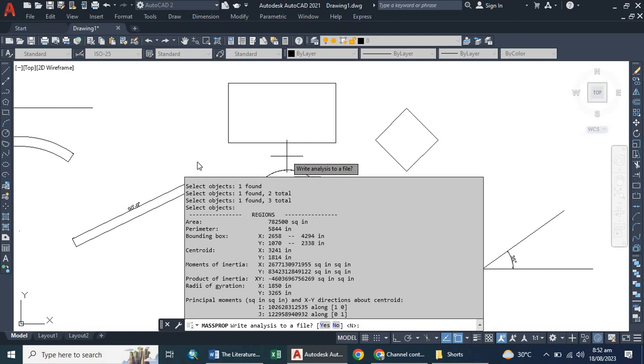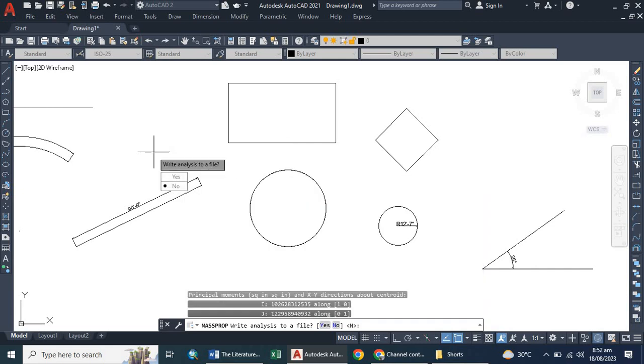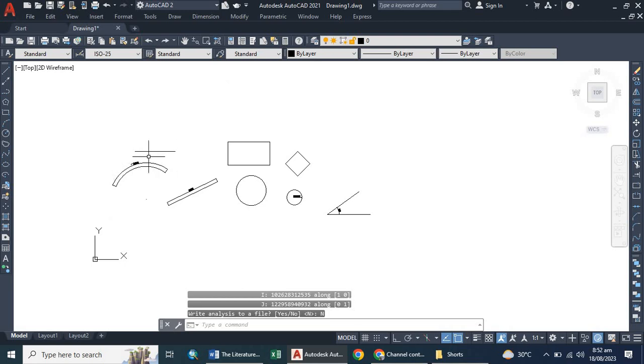So this is how to calculate the area of different kinds of things, how to calculate the geometrical properties of line, arc, circle, any kind of thing. You can execute this command, you can practice it more and more, and I will recommend you to practice this command. So that's it for today's video, and thank you.